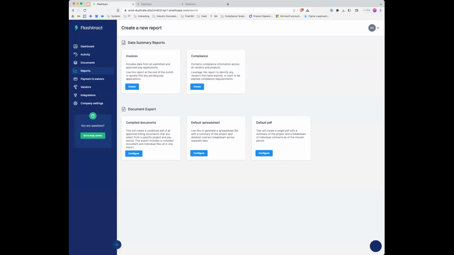So I'm going to cover reports and then some other general improvements around billing, and I'll pass it to Mike for integration. So two things we released and that I'd like to focus on this past quarter were the invoices report and the compliance report.